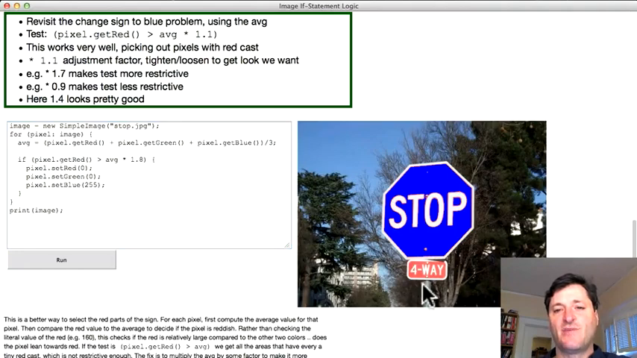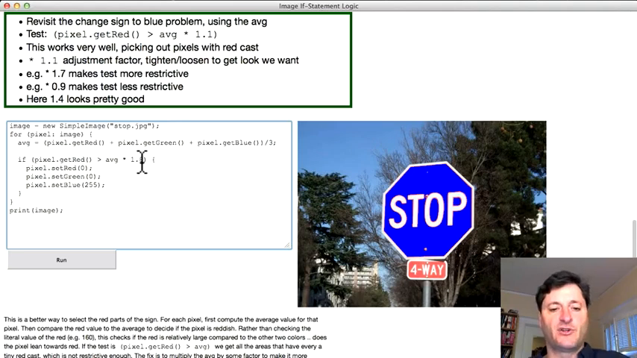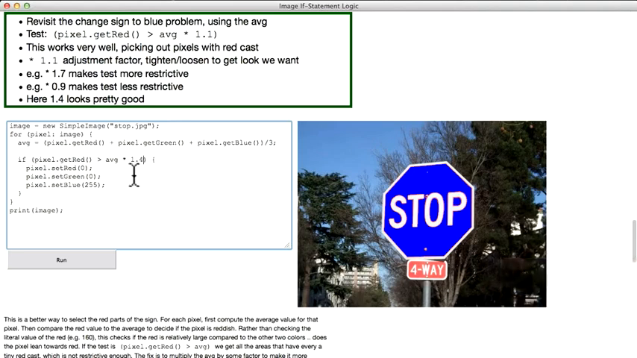Okay, you see I get the sign, but I lose this four-way thing here. Apparently those are slightly different shades of red. So I'll go down to, let's try 1.4. There, I think 1.4 looks pretty good, right? There's a little bit of blue here, a little bit of extra coloring over there that I'm going to tolerate, but in terms of the sign, we've dialed in on the red areas pretty nicely.